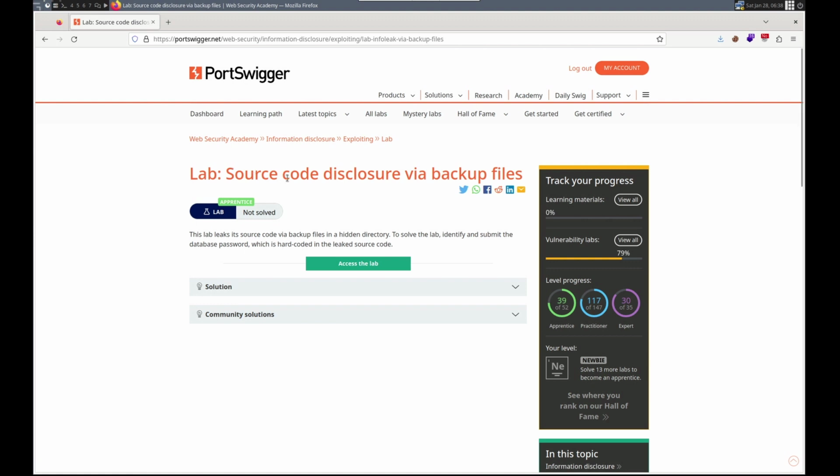It is source code disclosure via backup files. So the lab leaks its source code in a hidden directory. Identify and submit the database password, which is hard-coded. Sweet. All right, let's take a look.